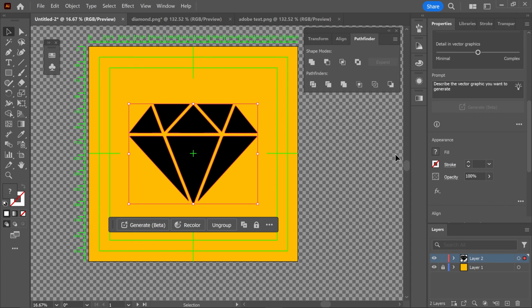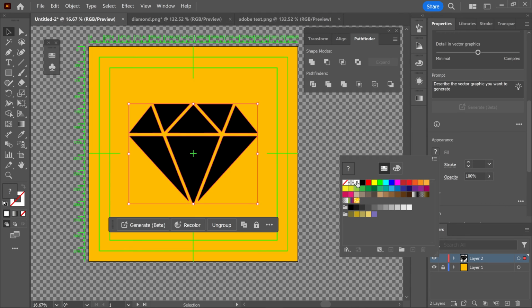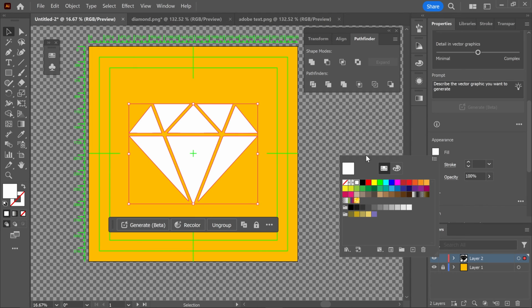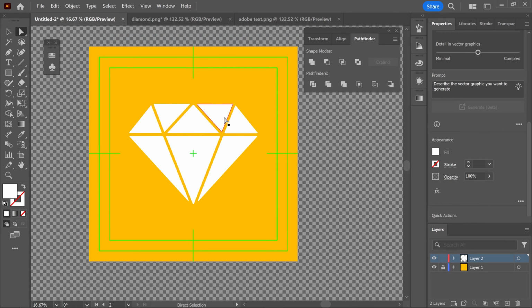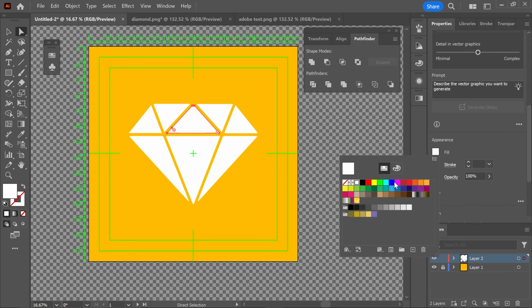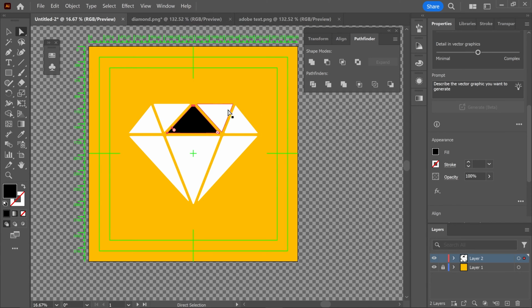You can also fill this with any color that you want, whether it's a white color, green, or whatever color you want to fill it in. You can also individually change each and every one by selecting it with the second tool and also change the color individually like this as well.